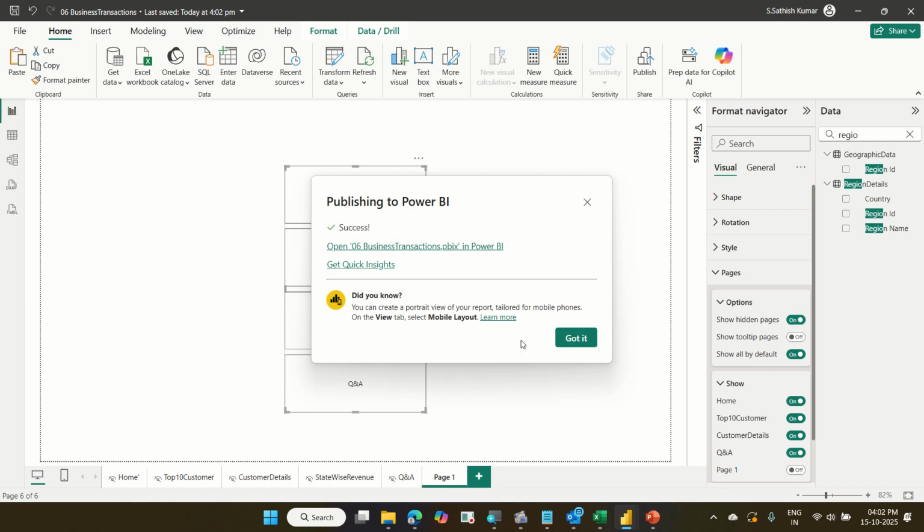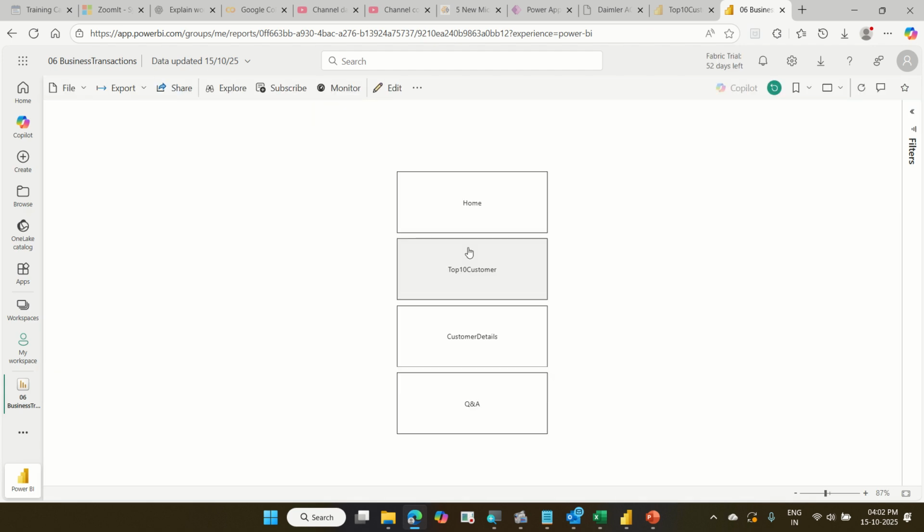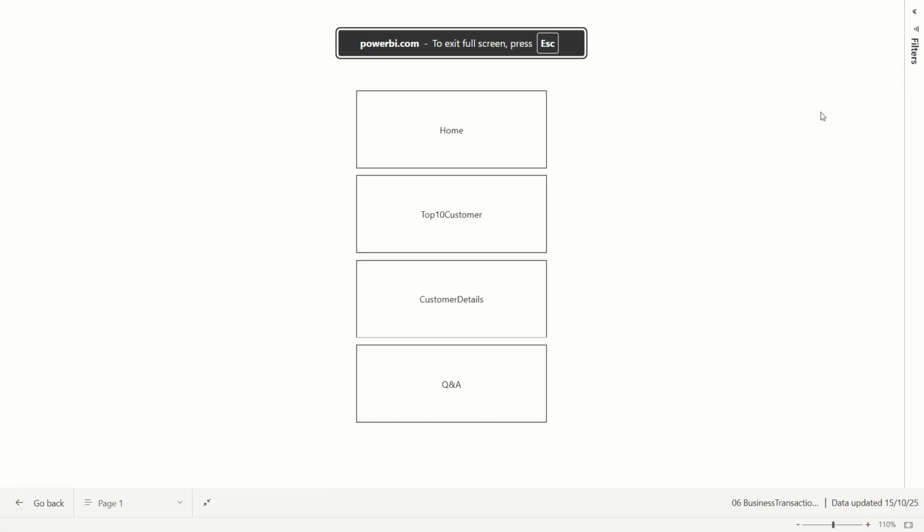If you have 20 pages, don't display all the 20 pages in one screen. No one will get interested. So you should create an index like this. Someone who wants to see the customer-wise details can click and see that. You can see only one page is visible here. When I published, I am seeing only one page. That is the first page, the index page.